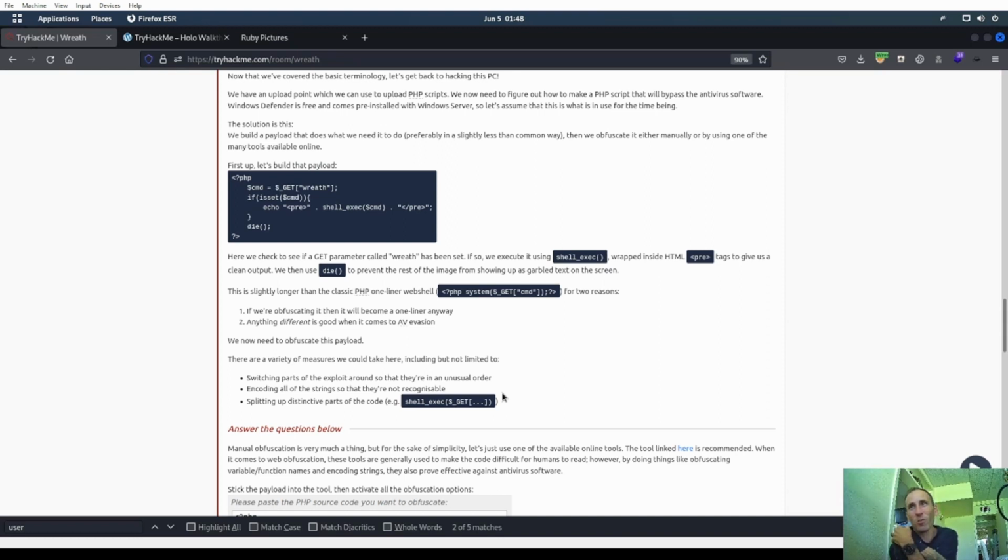The variety measures we can take include, but are not limited to, switching parts exploited, including all the strings that are not recognizable, and splitting up the distinctive parts of the code, shell execute, get. That's what he's doing right here, because he's saying command equals the get, right? And then what should they get, right? And then say shell execute command. Okay.